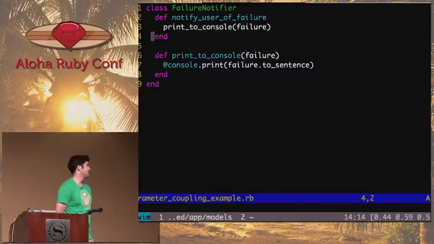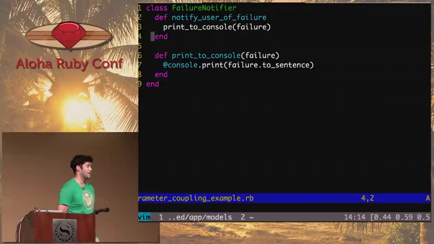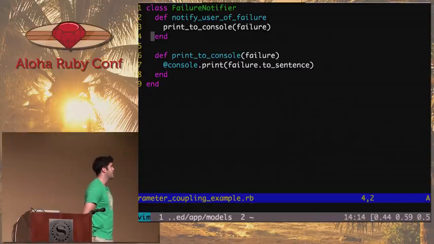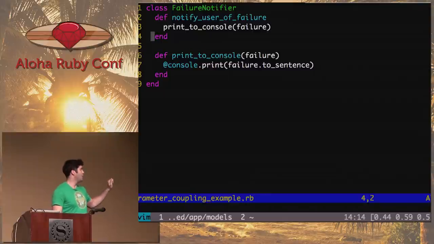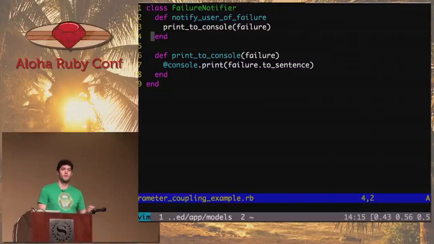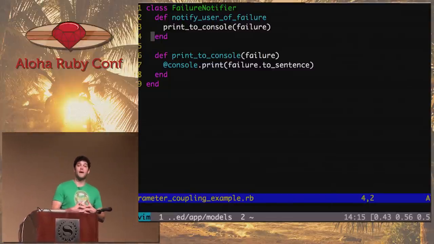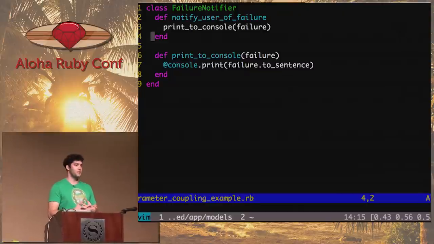If I passed something else, let's say an integer, into print to console, this will blow up, right? Because toSentence is not defined on integers. Or at least I hope it's not. So there's actually coupling between these two methods. Notify user of failure has to know what print to console is going to call on its parameter. If I change print to console, I could make notify user of failure blow up because they're coupled through the parameter. Now, parameter coupling isn't bad, but less coupling is almost always good.